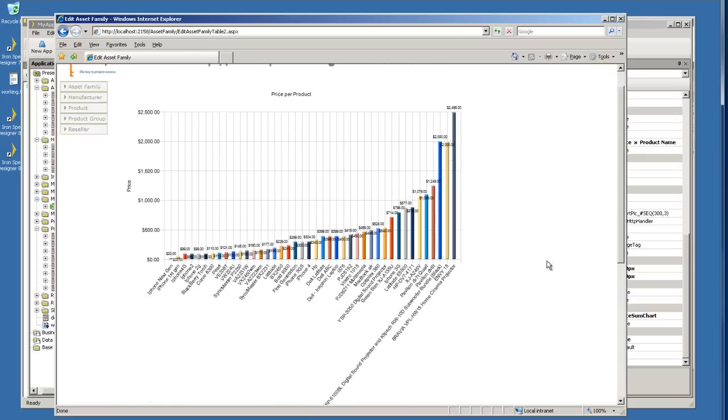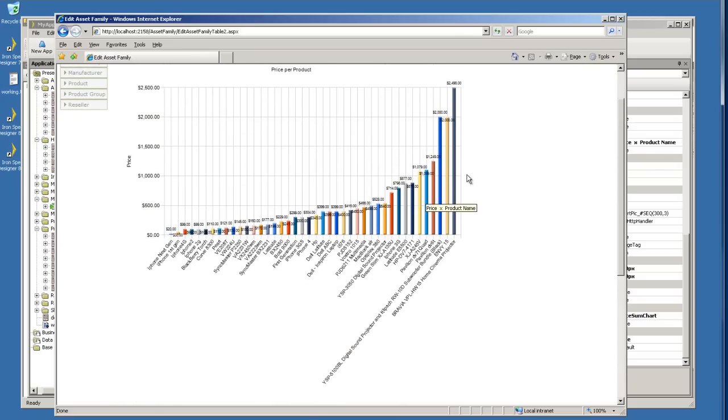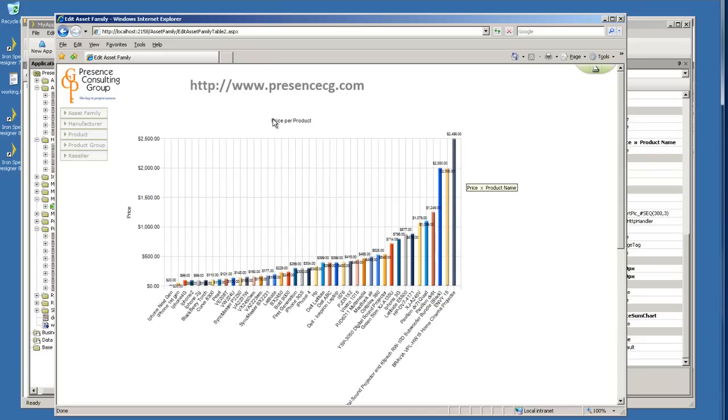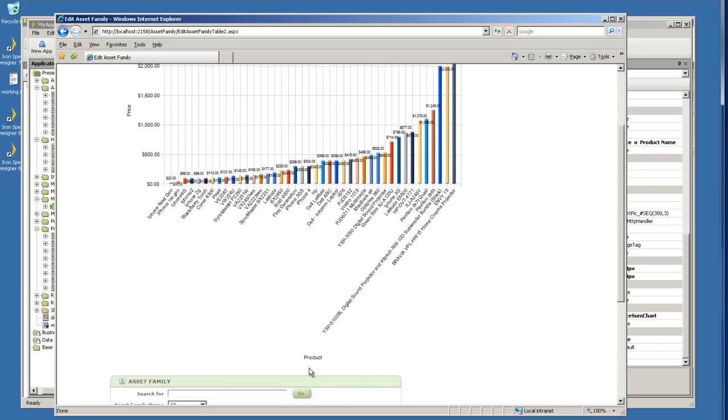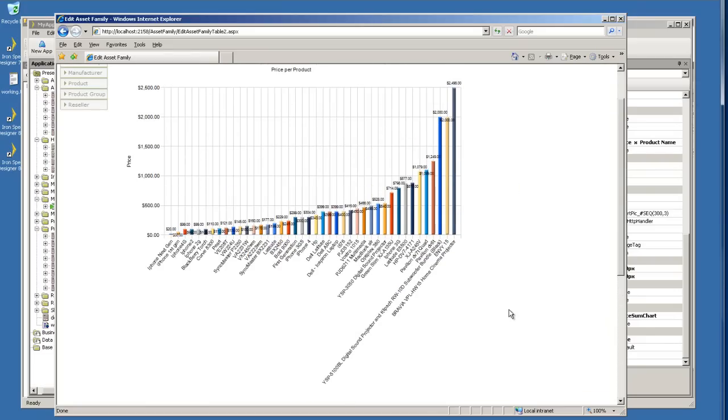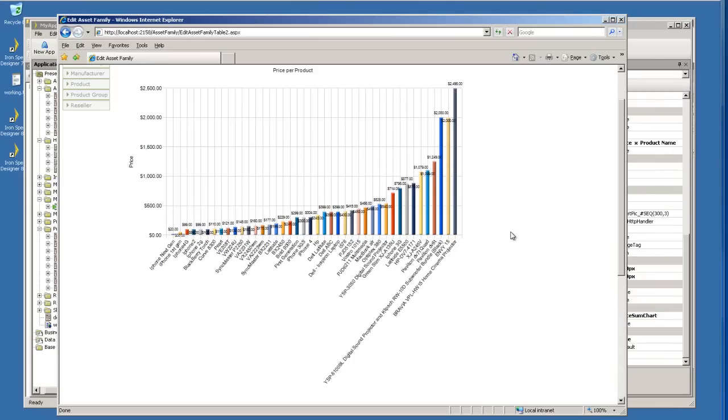Okay, now I have a much more evenly spaced, not as congested bar chart, and it has the new title and the new label for my x-axis. The next thing I want to add is an average price per asset family chart, which is a very similar process. Let me do that real quick.